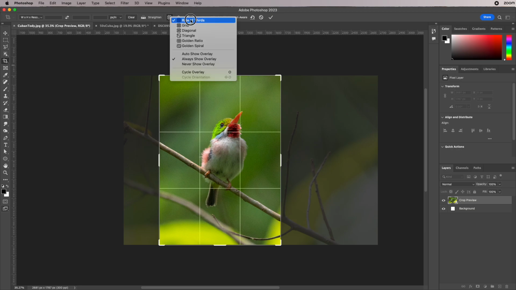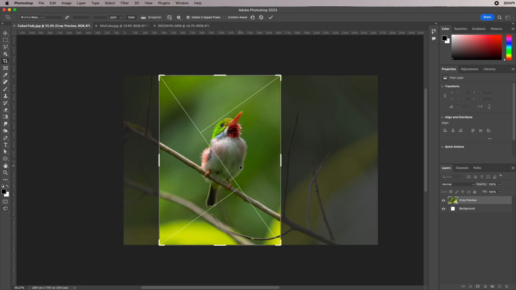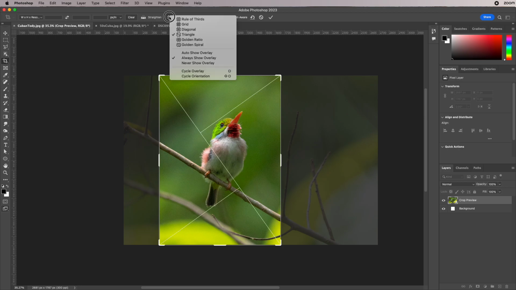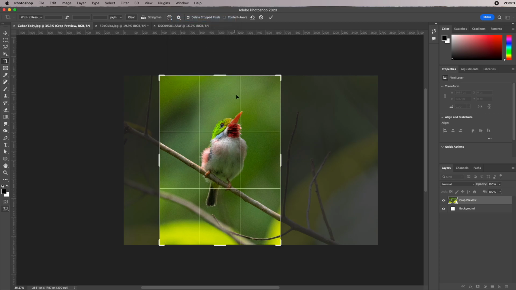You've also got these little rule of thirds and diagonal and grid and triangle, those sorts of things. They're really just ways in which you can crop in order to maybe make your image a little bit more visually interesting. Give yourself some guides to do that. I'll discuss that maybe in another video, but they're just guides that you can change. But again, more importantly is this delete cropped pixels.